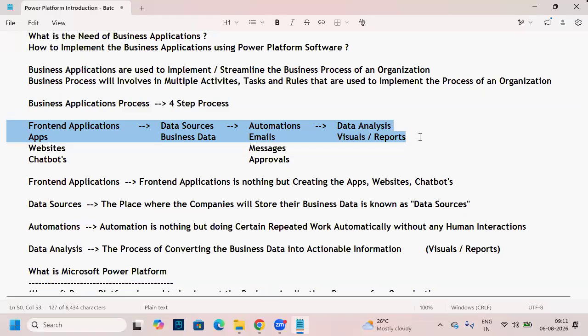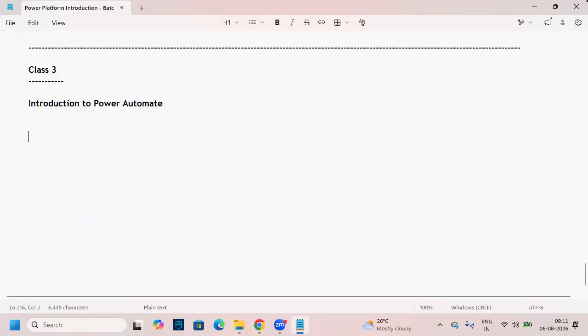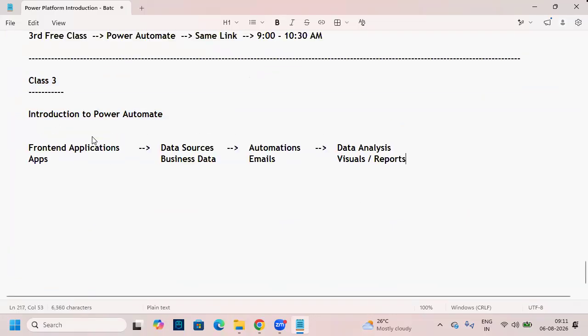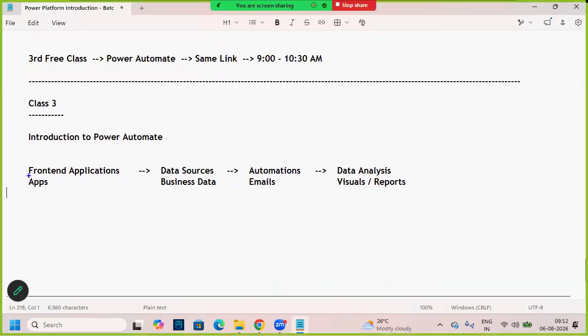Yes. From the last 2 classes, we are trying to implement the 4-step business applications process. Now in this process, what are we already done with? We are already done with the front end, that is creating apps, which we covered in yesterday's class. And also we are done with what? Data sources. We are already done with these 2 steps.